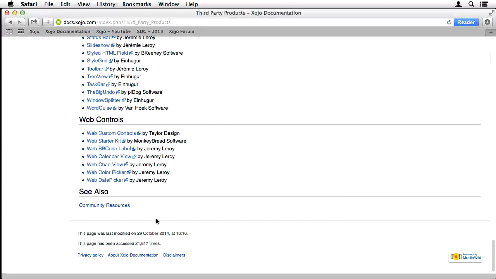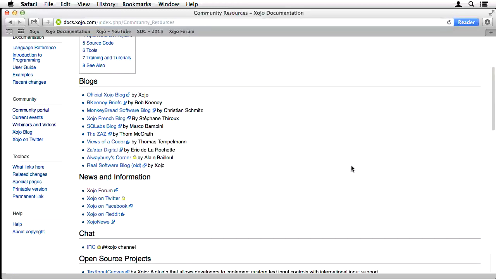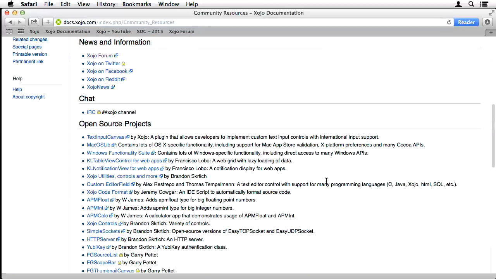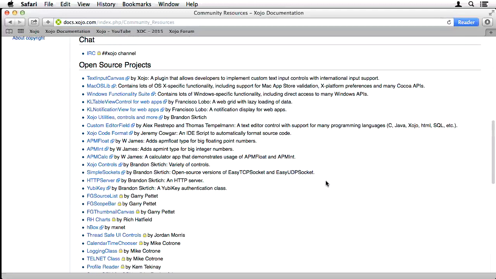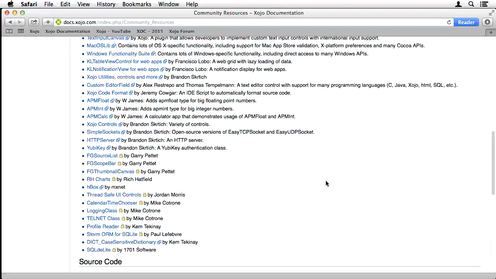And then related to this is the community resources page, which has bloggers that use Xojo, interesting topics you can read about, links to other places you can get information, and an ever-growing list of open source projects created using Xojo. Some pretty cool stuff in here, so this is definitely worth checking out.